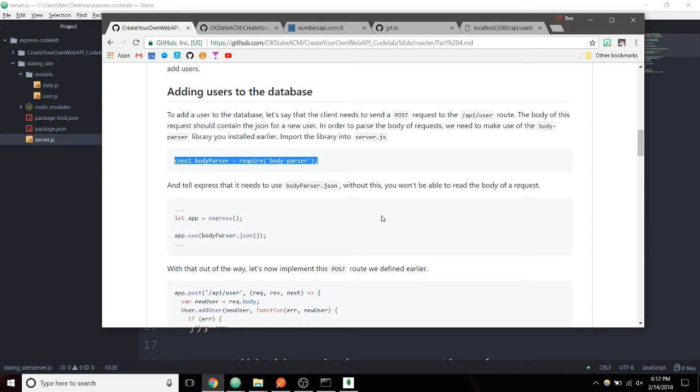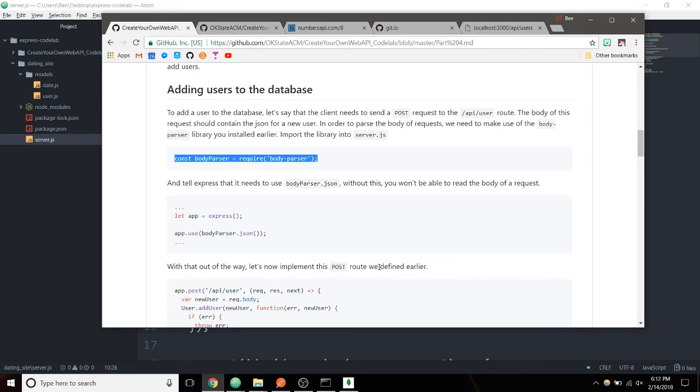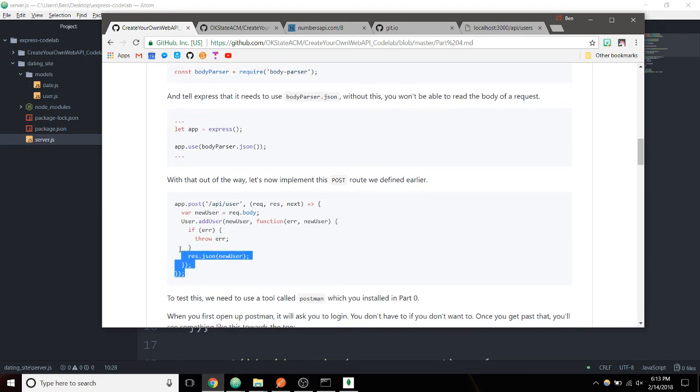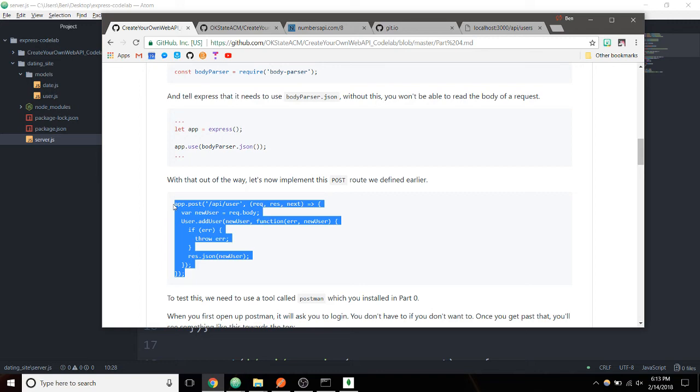Okay, so that was just something you have to do before we can do this. Let's now define that post route we talked about earlier, where if we send a post request to the API/user route, it creates a new user. Let's go ahead and define that now. So just for now, just copy and paste this code, and go ahead and put it.